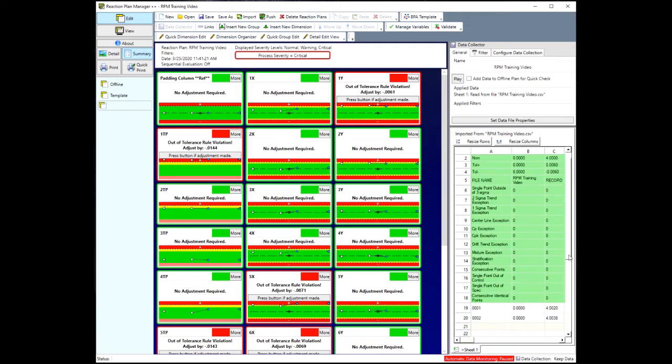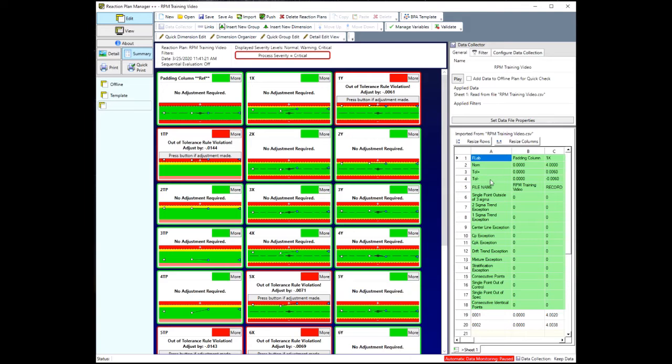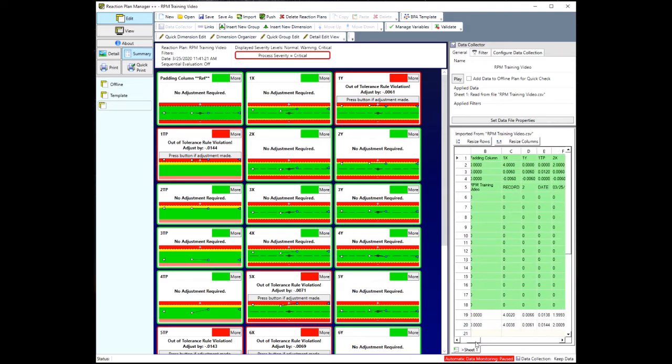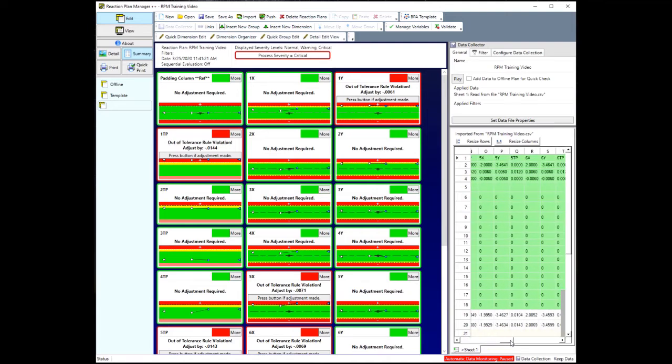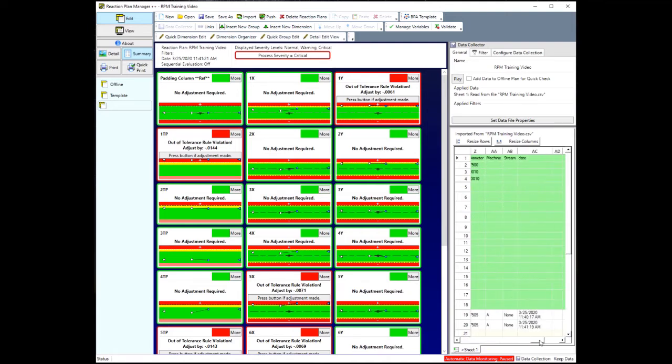And if I look at the rows, you've got nominal, plus tolerance, minus tolerance. And at the top, you've got labels for each one of the dimension items. These are dimensions 1x, 1y, 1tp, etc. And you've got the nominal value, the plus tolerance, minus tolerance, and the actual data down below. So the columns are delineated by dimensions. Towards the end of this particular data set, you've got machine, stream, and date.